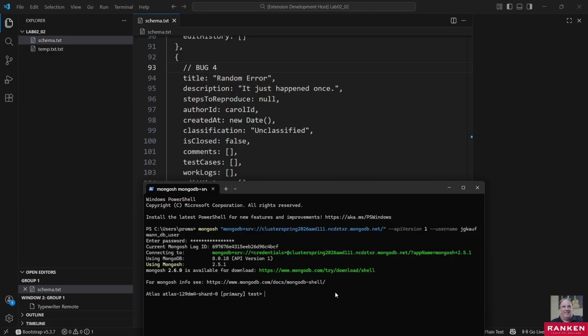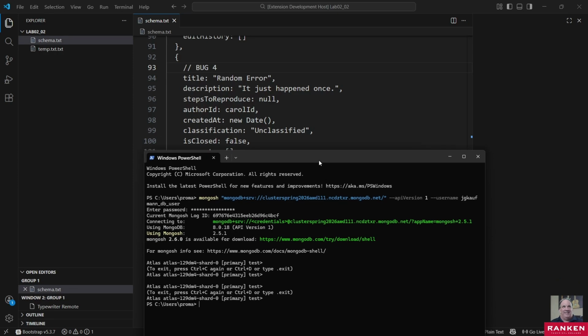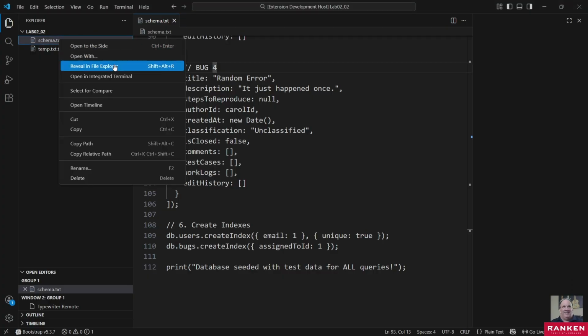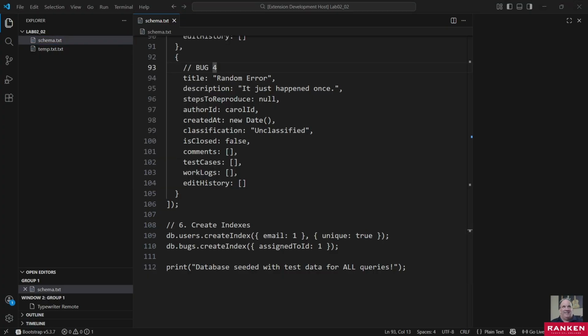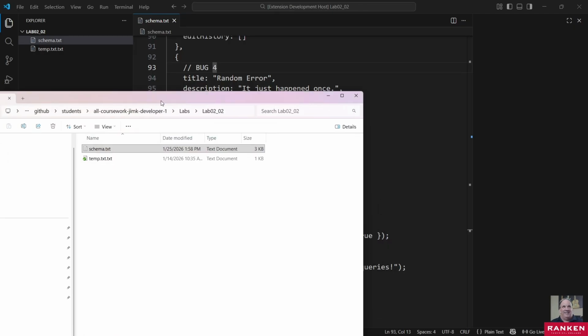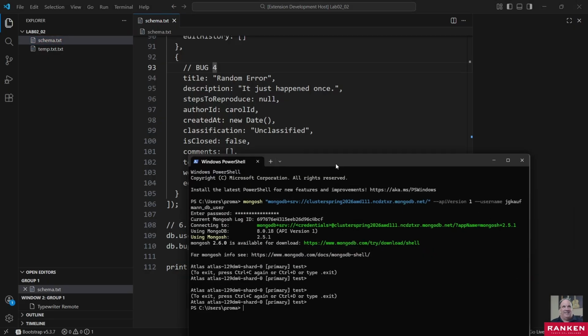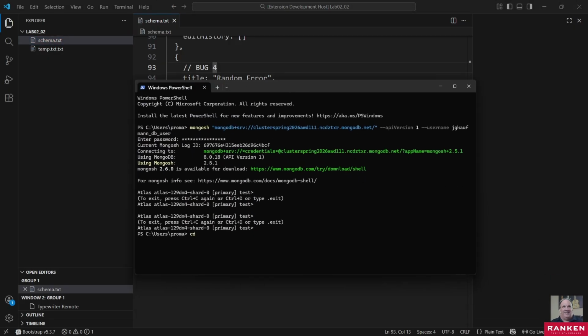Oh, actually, I want to log out because I want to show you something else here. First, wherever your code is, I'm going to reveal in File Explorer and go right to this directory. I'm just copying the path to this directory here, right? And then I'm going to come back here and do a CD. The reason I'm doing this is because this is where our schema is, and this is the easiest way to load it, so CD to that.